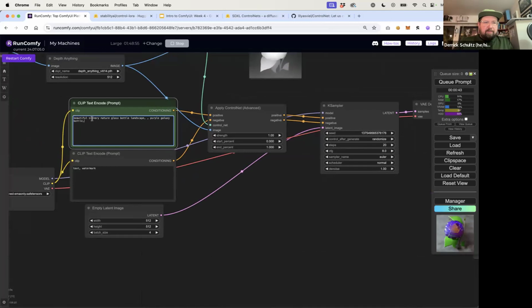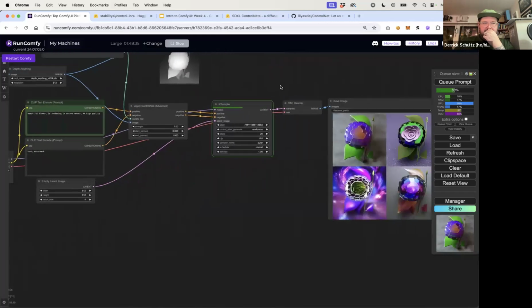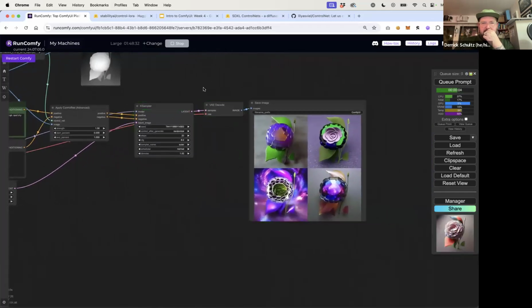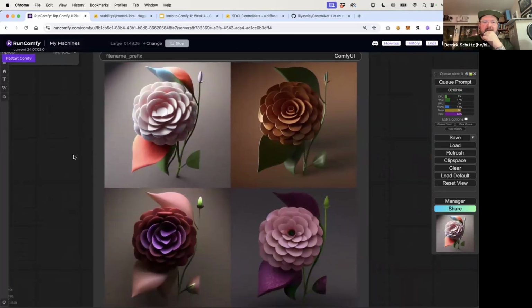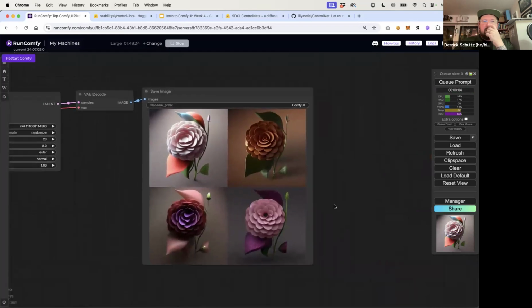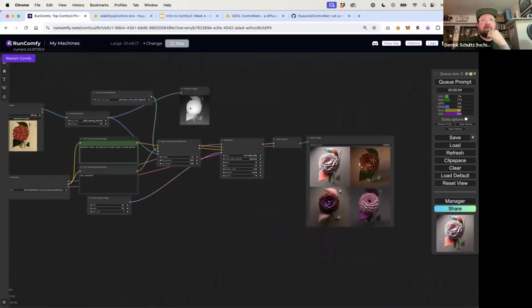So let's do beautiful flower 3D rendering in Octane render. Say 4K high quality, just to be lazy. And we can run this again. And now I definitely get some Octane render kind of look to these things. So just with that alone, I'm able to take any image I want to feed and provide a ton of structure to the image to output, which is pretty amazing.